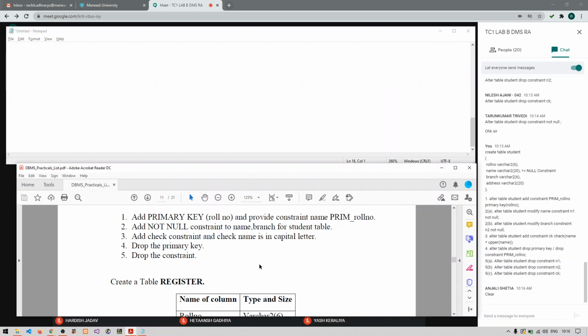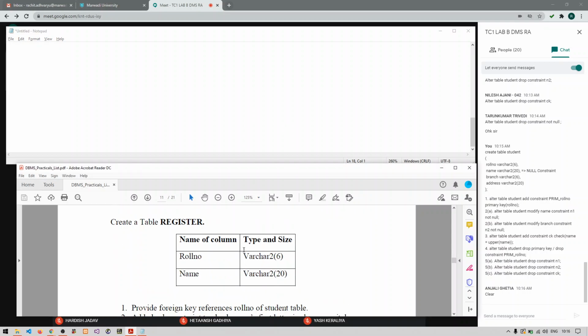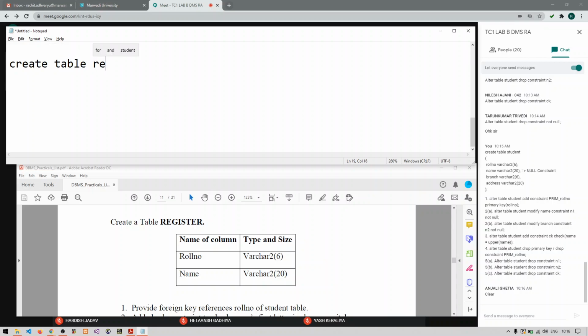Okay, so next let us go to second table. The second table is register and it is having only two columns. So I will just create the table very quickly. Create table register, round brackets and a semicolon. The first is roll no, varchar 2 into bracket 6, comma name, again a varchar 2, let's say 20, right? So I've created the table called register.